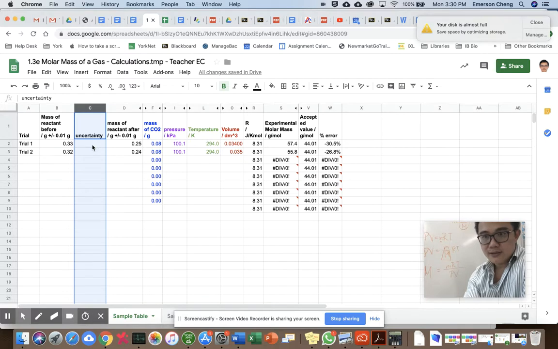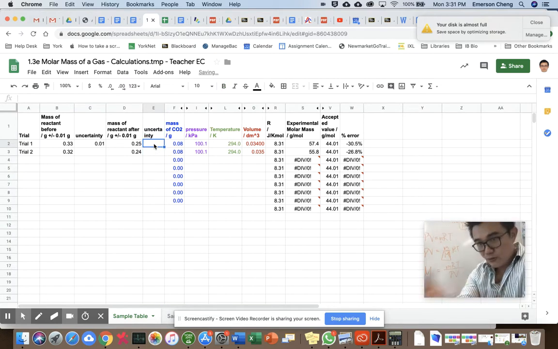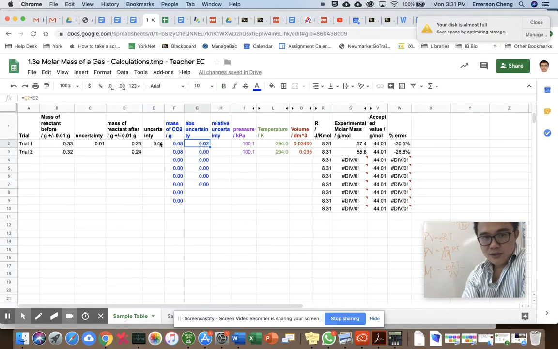So in this case, our scales are two decimal places, which means it will be plus or minus 0.01. And our mass after is also using the same scale, 0.01. So in this case, our absolute uncertainty, because yes, we subtract these two, but we do have to add these two uncertainties together, if you remember your lesson on uncertainty. So this here is again C2, this cell, plus E2 right here. Okay, and my relative uncertainty, if you remember this correctly, would be my absolute uncertainty divided by my measurement. So that will be 25%.